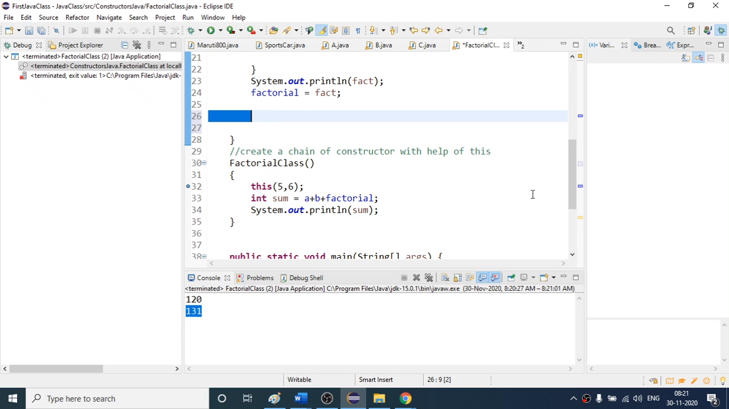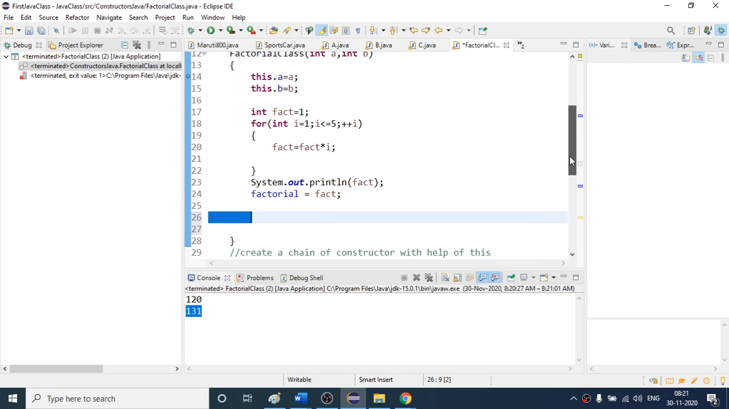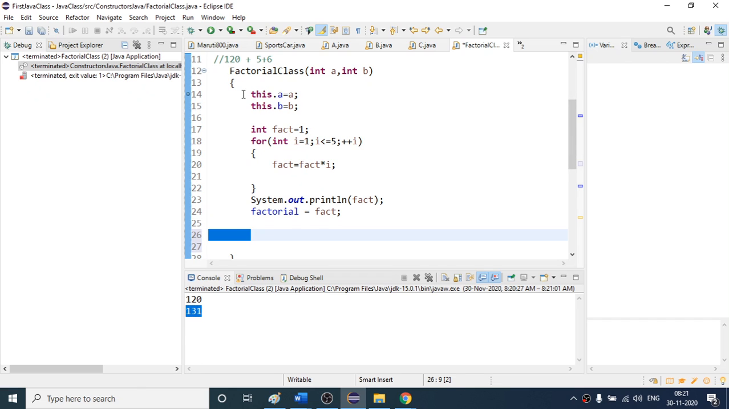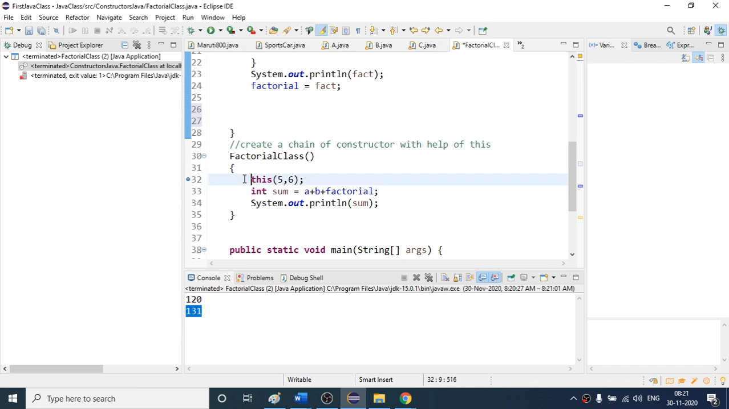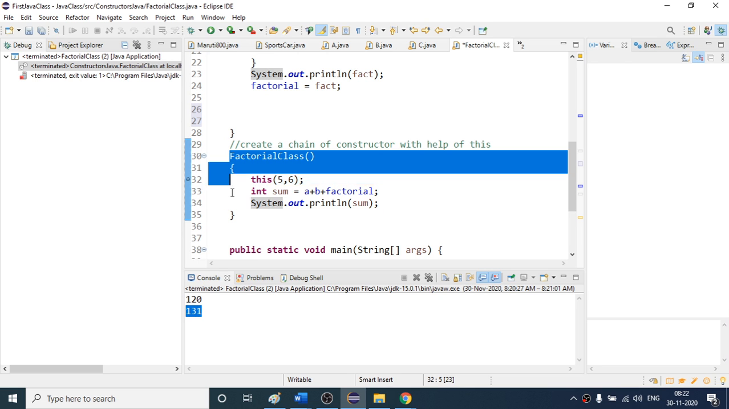You can create many constructors, and all those constructors will have different code. This will have some different code, and this one will also have some different code, and with the help of this keyword, you can form a chain of constructors so that whatever code you want to call, you can call. So this is nothing but constructor chaining. So instead of writing all the code in one constructor, we create a chain of constructors, so that will perform our task.